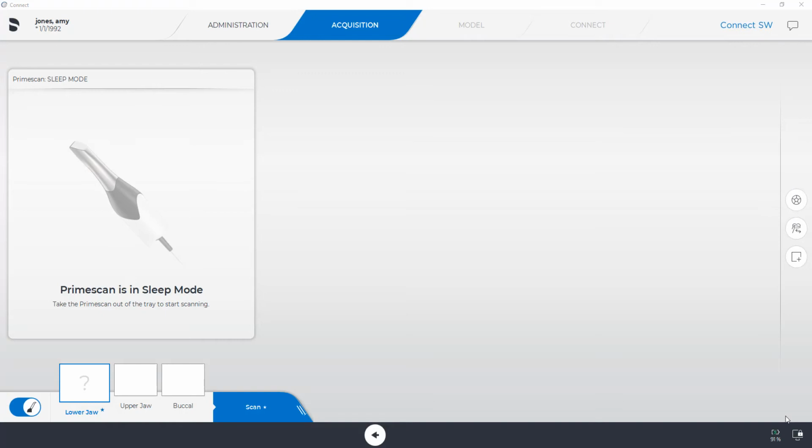We're continuing the video series for Connect Software 5, and in this video we're going to cover the acquisition phase, which will be acquiring our digital impression. So we've entered the patient, we've moved forward, and now we're going to start the scanning process.